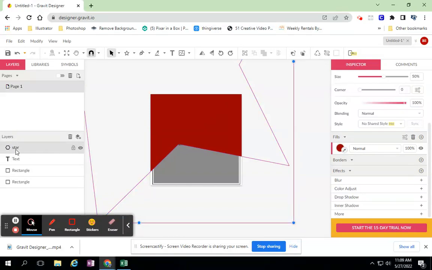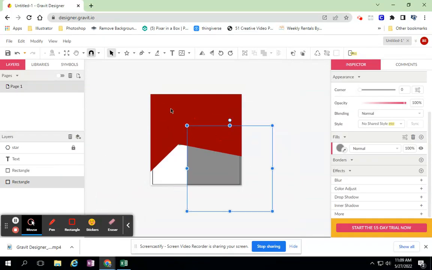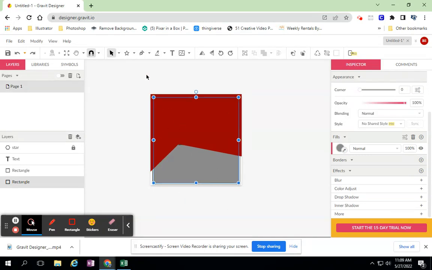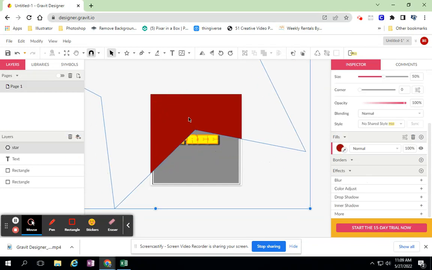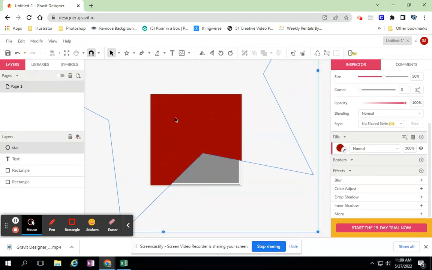It's called star. I can also lock this layer. So if I'm interested in choosing to move other things, I can move other things, but I cannot move this star. It's locked. So I can unlock it if I now want to move it and do something with the star.